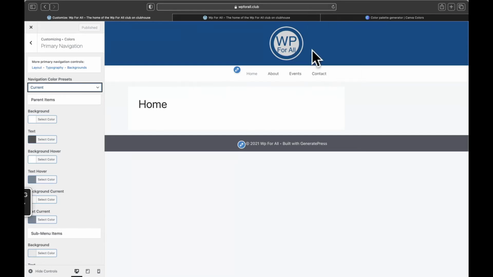Right now, this header looks really nice. You can see the logo. It's contrasted really well with that dark blue. But we'll see how the navigation looks, and if we need to, we can change some of the colors around.